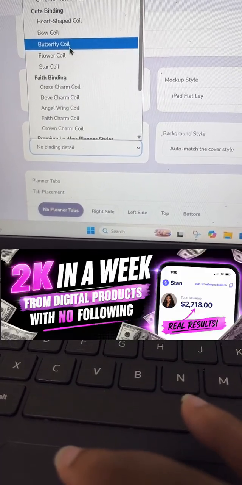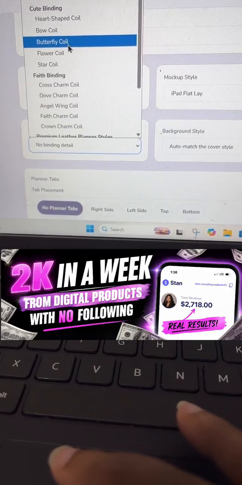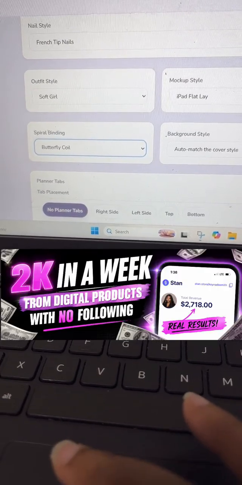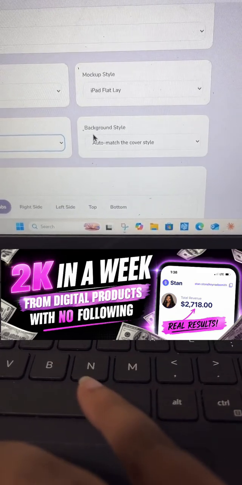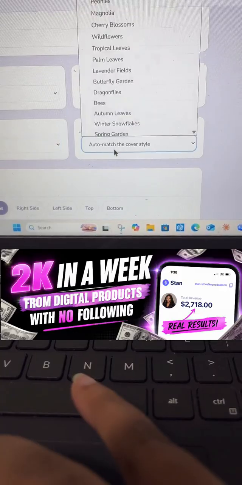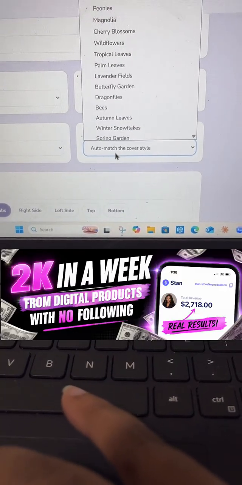I think I'm gonna try butterfly. I'm gonna try butterfly. We're gonna see what that does. Okay. Now, for the background style, I love to go with auto match the cover style.